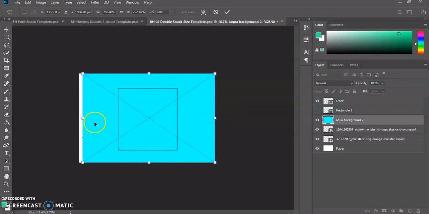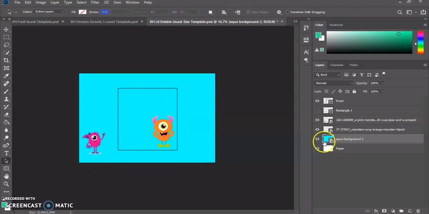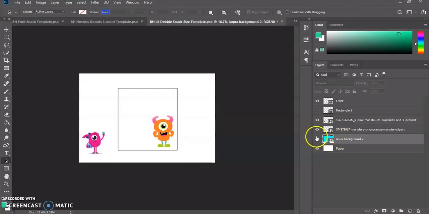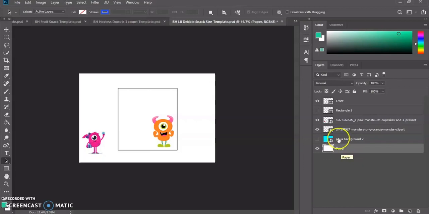All right. And as you can see, you can't see my monsters anymore, and that's because the layer here is on top of my monster. So if you just grab the layer and move it down, let's turn this off using the eye here. And as you can see, it says paper. So basically that's my background. So if I double, sorry, I don't want to double click. If I choose my paper layer, and I go up here to fill, I can actually, come on.